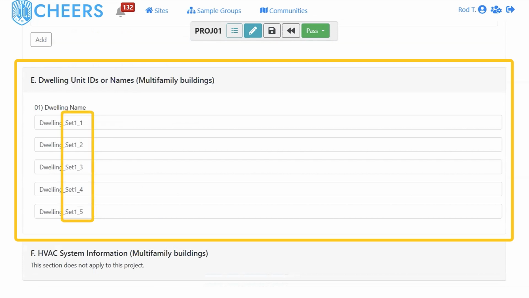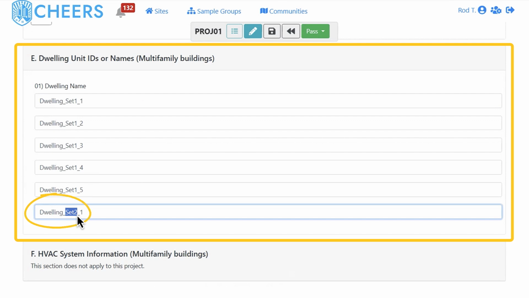The numbers in this example reflect dwellings in one group, or set. If we were to add a second group for a different type of dwelling, for example, going back to our example scenario of having some one-bedroom dwellings and other two-bedroom dwellings, we would have the option to name them based on the set or group of dwellings by type, which would look like this. The dwellings are now categorized by both group type and unit number.